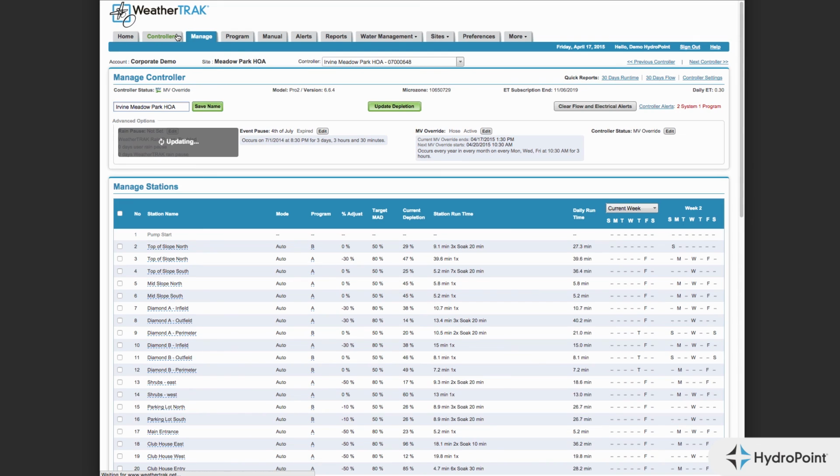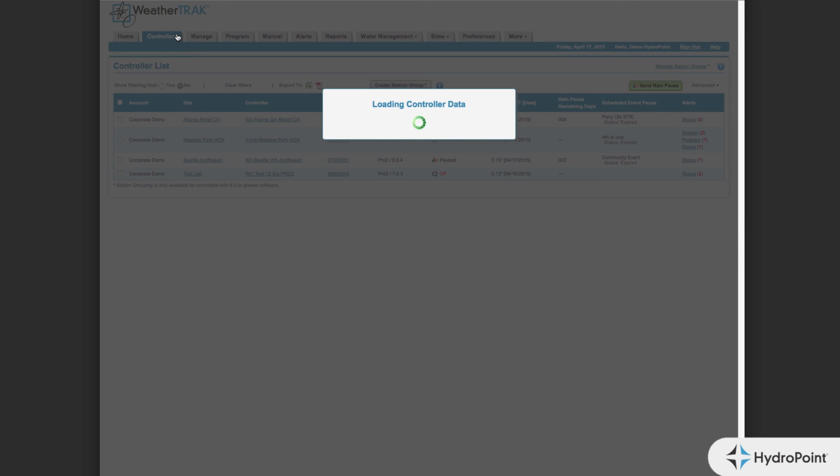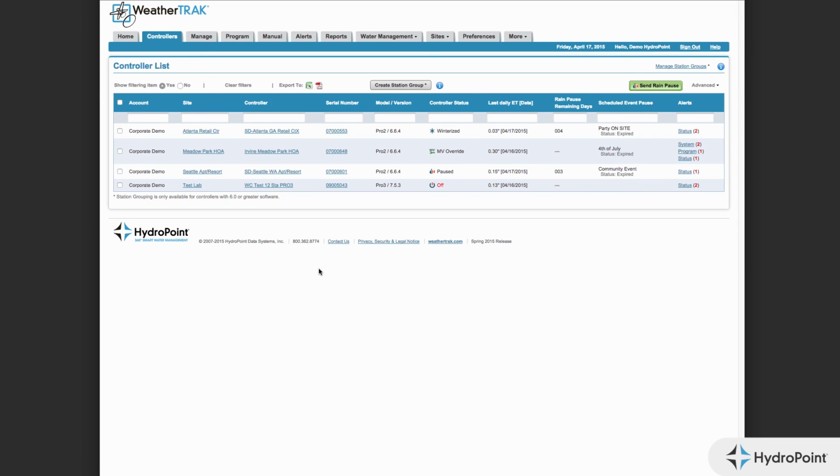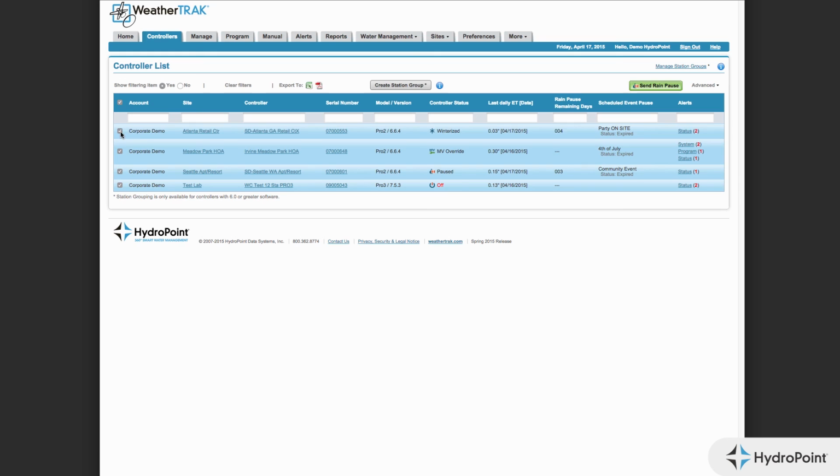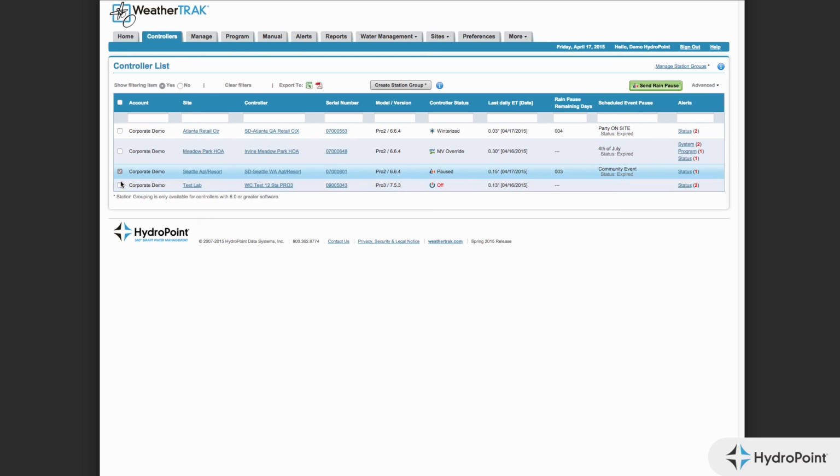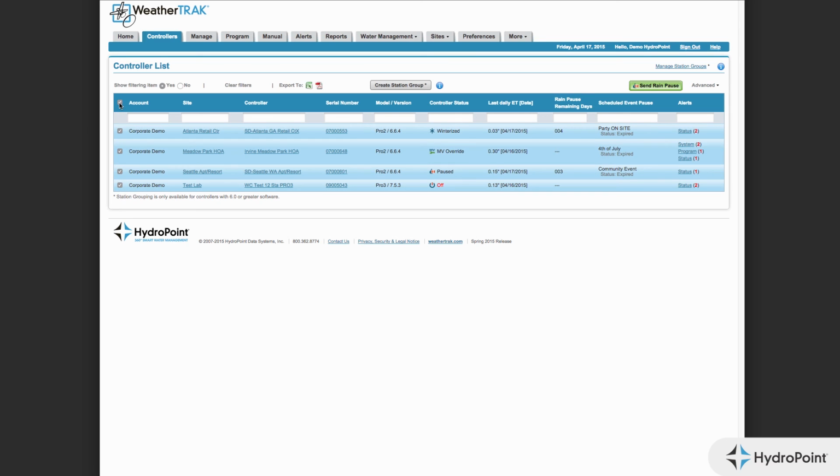We can also send a rain delay to multiple controllers at once. Click the Controller tab at the top of the page to reveal the controller list. You can select all of the controllers by putting a check mark in this box, or you can select specific controllers by putting a check mark in the box next to their name. For this example, we'll select them all.